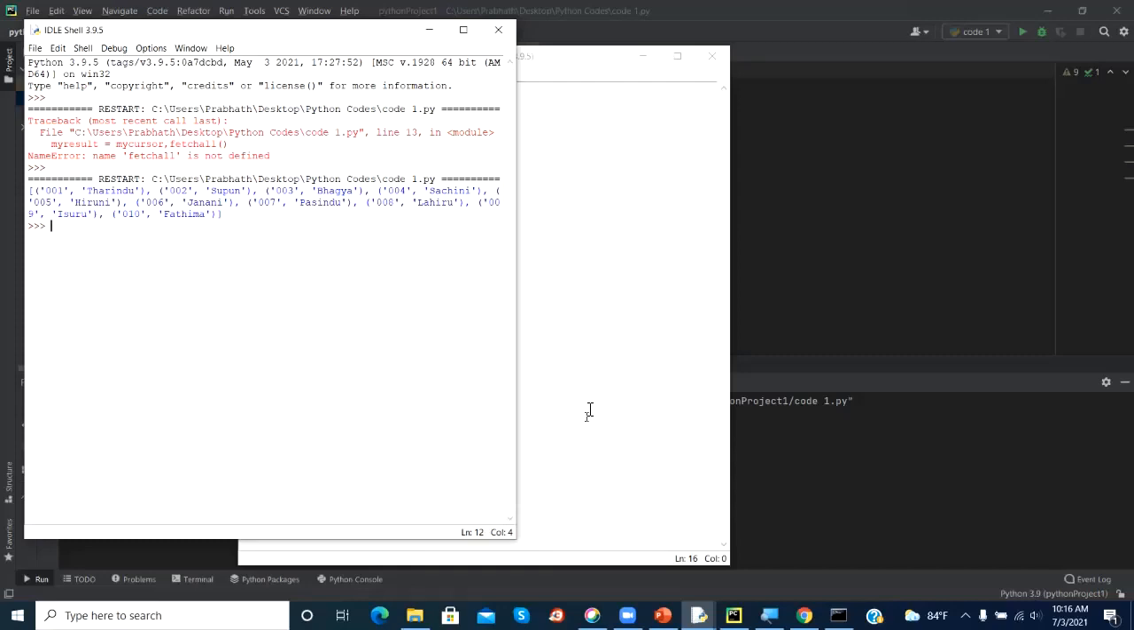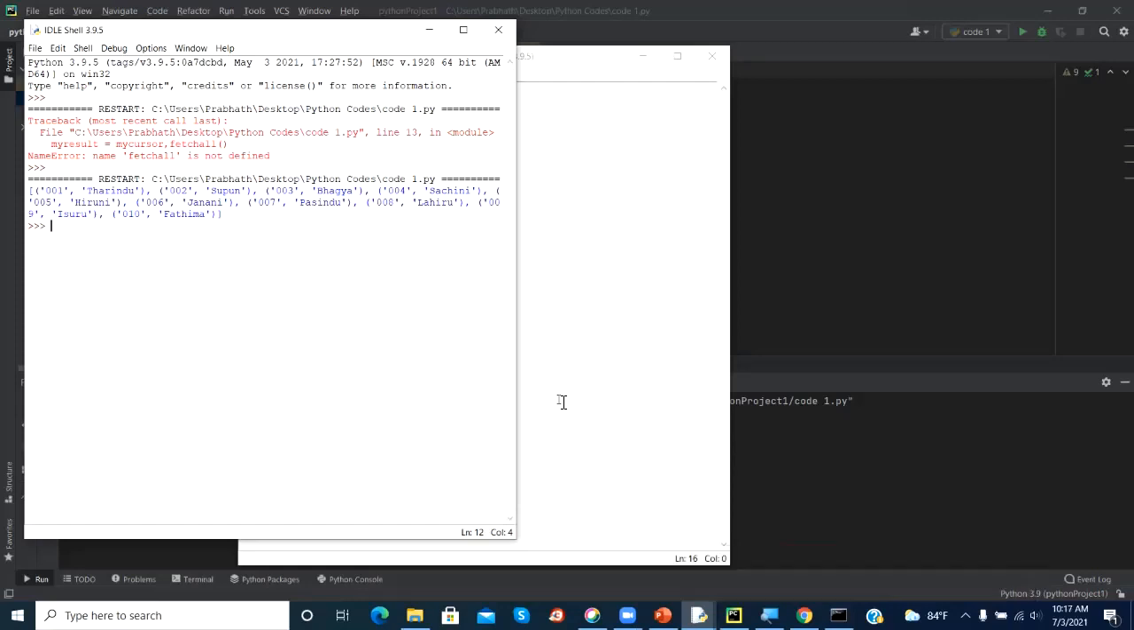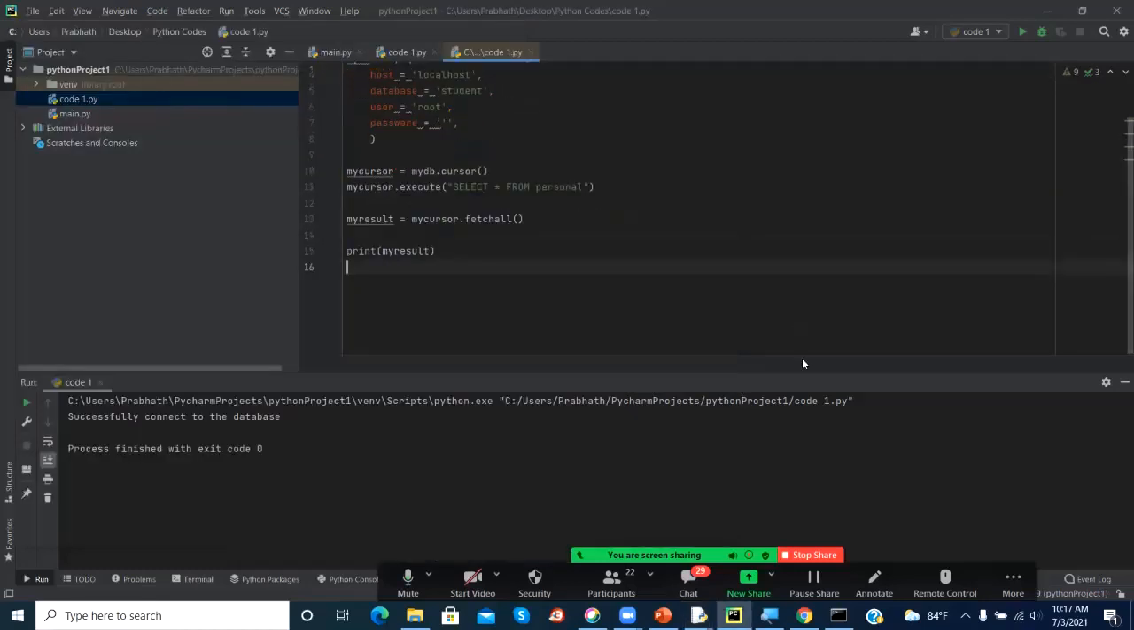First record is 001 Karindu. Second record is 002 Supru. There are 10 records. The output pattern is not very clear. If we can give the output record by record in a different line, it should be better. How do you change that? Before that, let's see PyCharm.